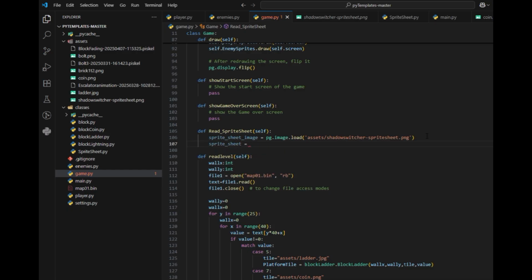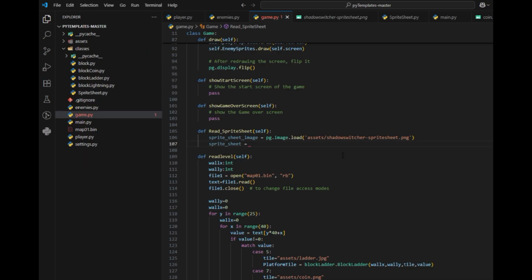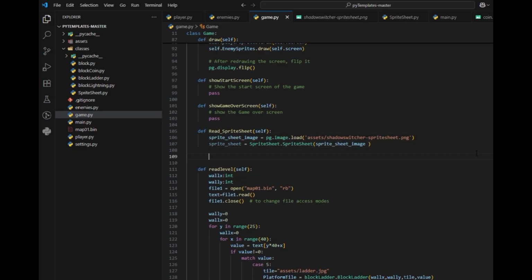And then we're going to say sprite_sheet is equal to, now here we're going to instantiate the class we just created. And I think I called it sprite sheet. Hold on. Spritesheet.SpriteSheet. And then we're going to pass down the image that we just read in, which essentially is this. So now we have the entire sprite sheet in memory.